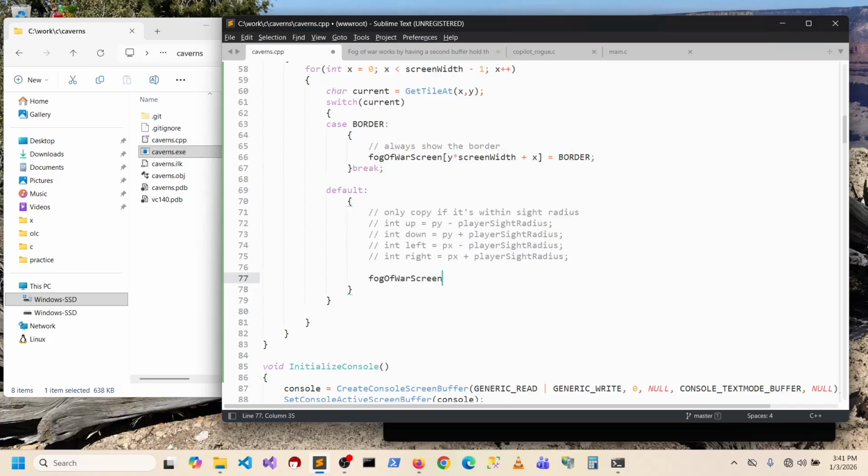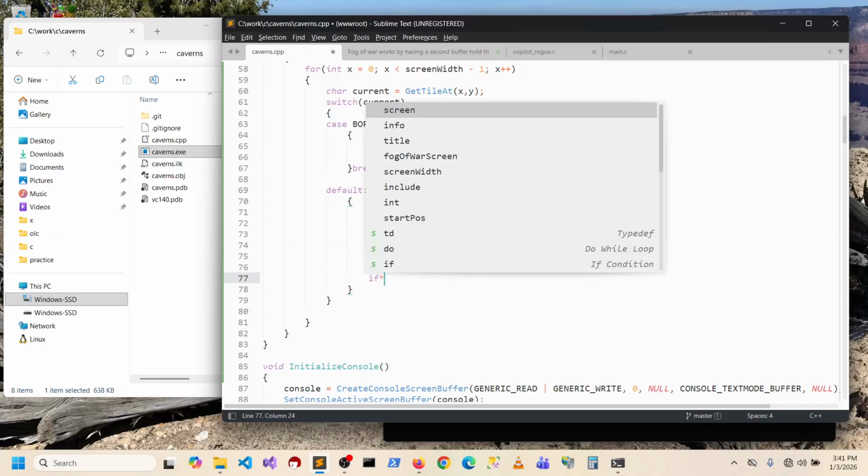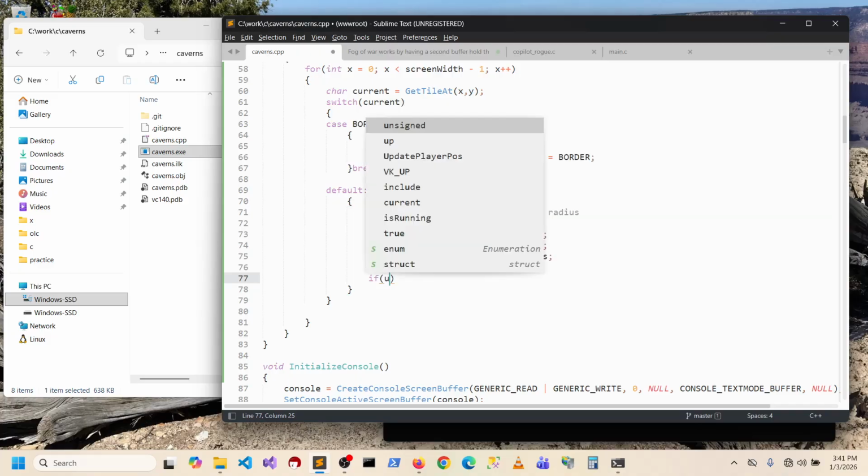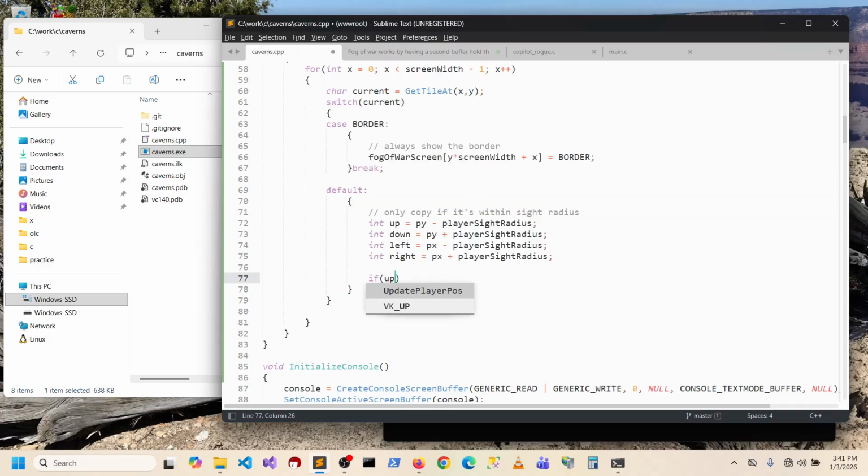So fog of war screen. Let's do this here. Well, we still need that one part. Hold on a minute. We still got to check the border though. Got to have that. So if, whoops, up is greater than 0.